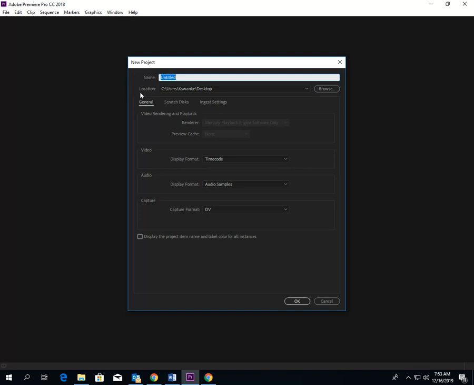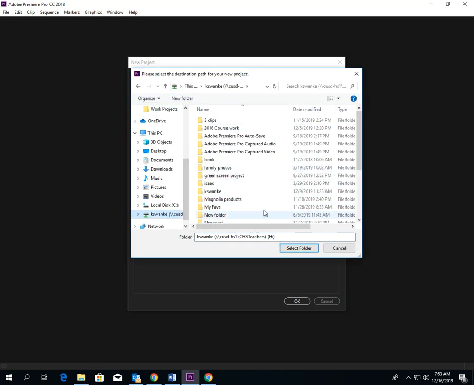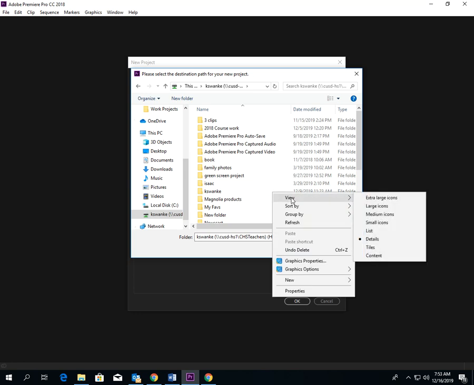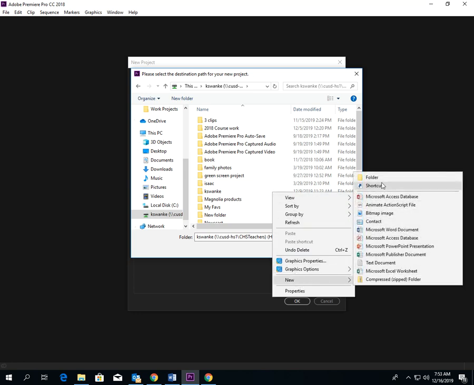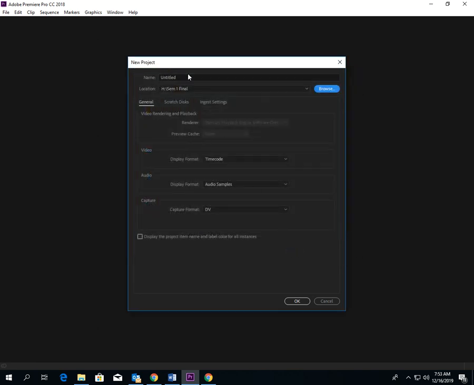Again, remember your location is critical. Wherever you're saving your file is where you need to save all of your images, all your footage, your music, your voiceover. So we are going to go to our H drive. Okay. I'm just actually going to make a new file, right click, new folder, and I'm going to call it semester 1 final. Okay. You can do the same. I'm going to open it up and I'm going to say select folder.